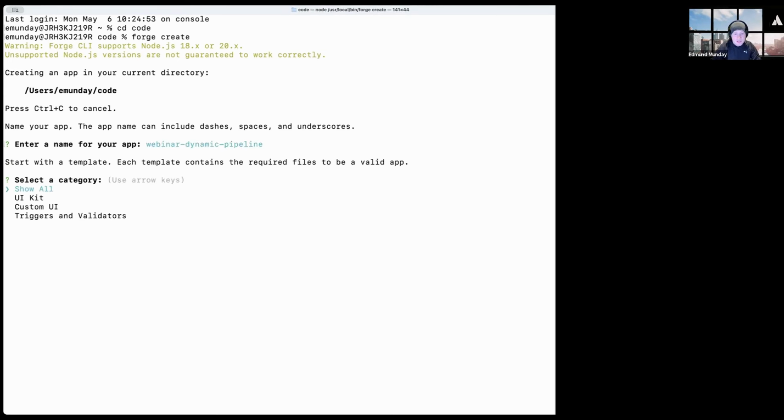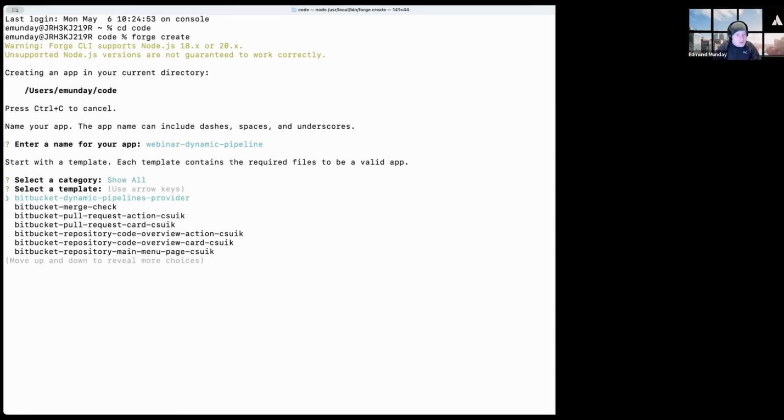So the first thing I need to do is select a template. We have a bunch of templates included in the CLI, and let's hope. I've been having some weird issues with my Node version manager, and so I'm not sure if I'm running the latest version of the CLI here. So okay, good. I was hoping this template would be here. Bitbucket Dynamic Pipelines Provider is the template we want to use. And what this will do is scaffold a dynamic pipeline for you.